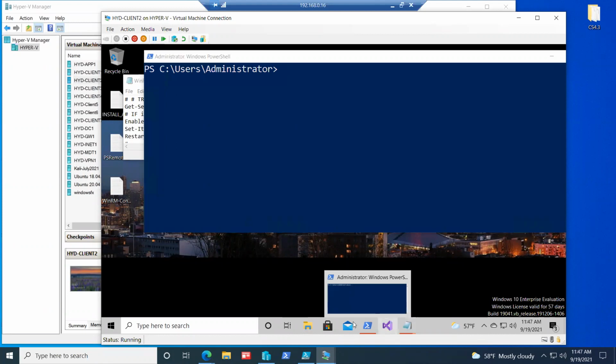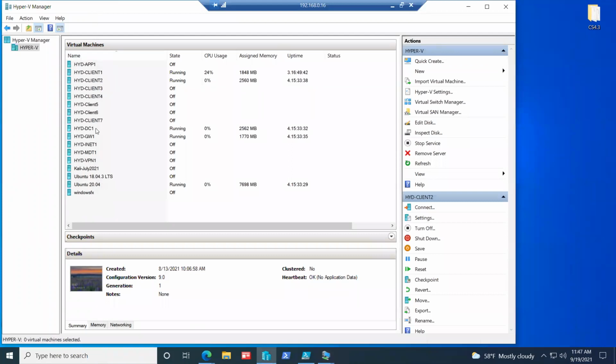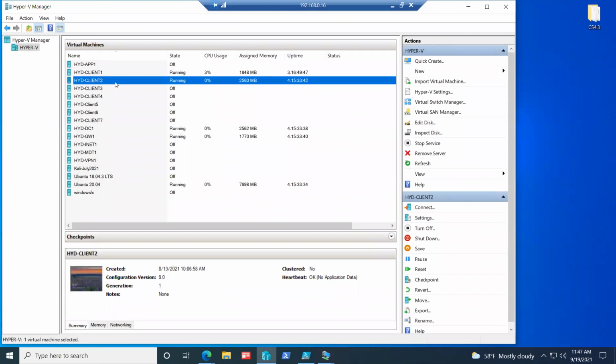So what I've got here is a Hyper-V instance. This is my lab environment, and it's got Active Directory going. I'm going to have this Client 2 attacker box have Atomic Red Team on it. That's what I'll be showing today: installing it and running a technique.